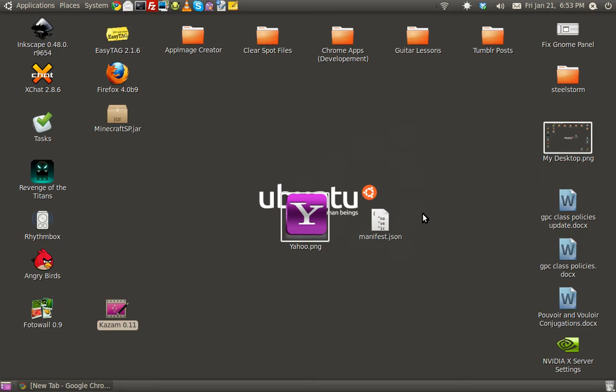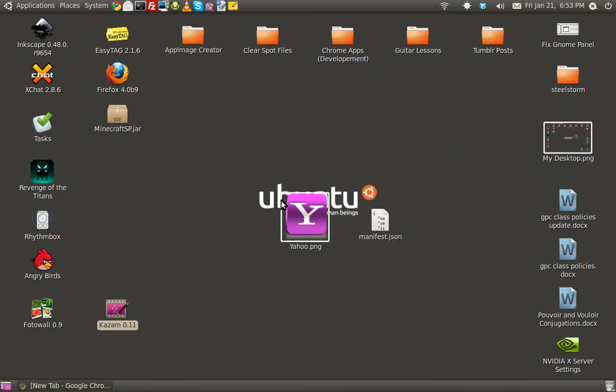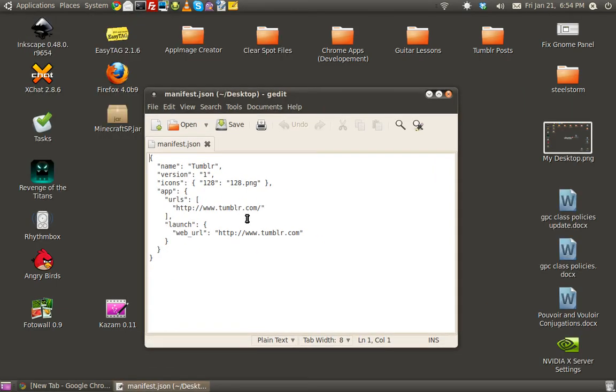The process is really simple. All you need is two things: a manifest.json file and your image. The manifest.json is going to be your program, your command, and the icon is always going to be your icon. Now, how do you get these to be an app? Well, first of all, open up the manifest.json. I'm using Ubuntu 10.04, but you could use Leopard or Snow Leopard, Windows 7, whatever. Anything that runs Chrome and has a text editor.